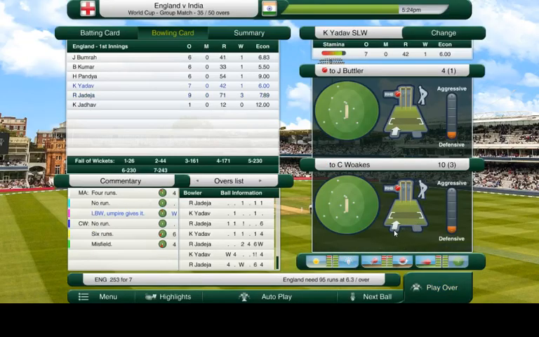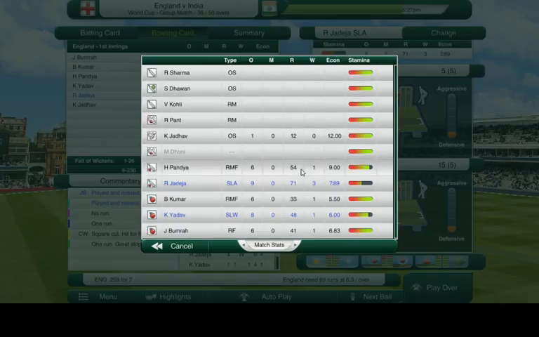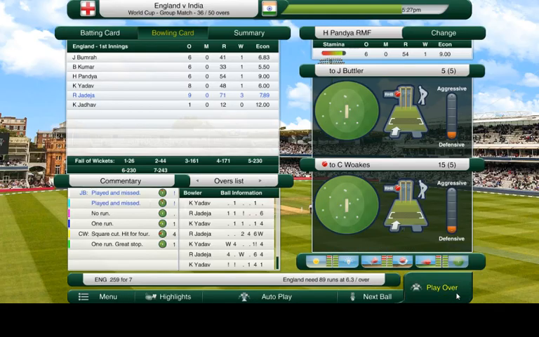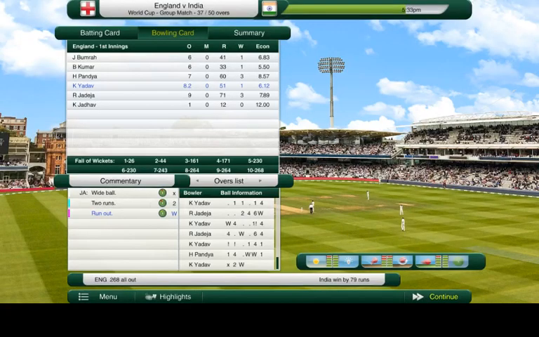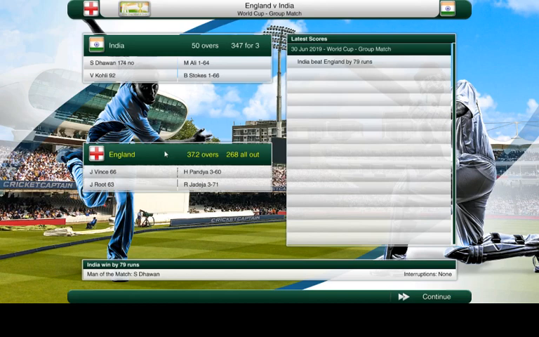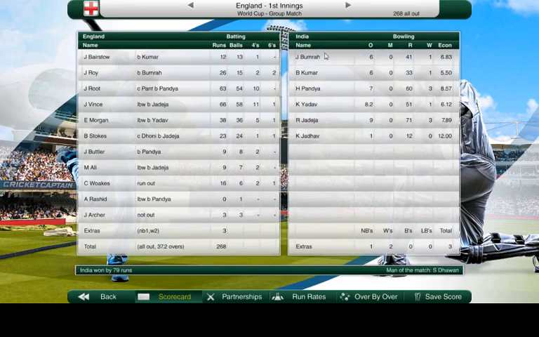Jadeja's still going. He's still going for boundaries though. Pandya gets rid of him. We've still kept our trump cards in the back of our pocket. We successfully beat them. Still had Bumrah. This was like an emergency plan I kept behind. Didn't need them. Went for a few runs, but it's a good pitch.